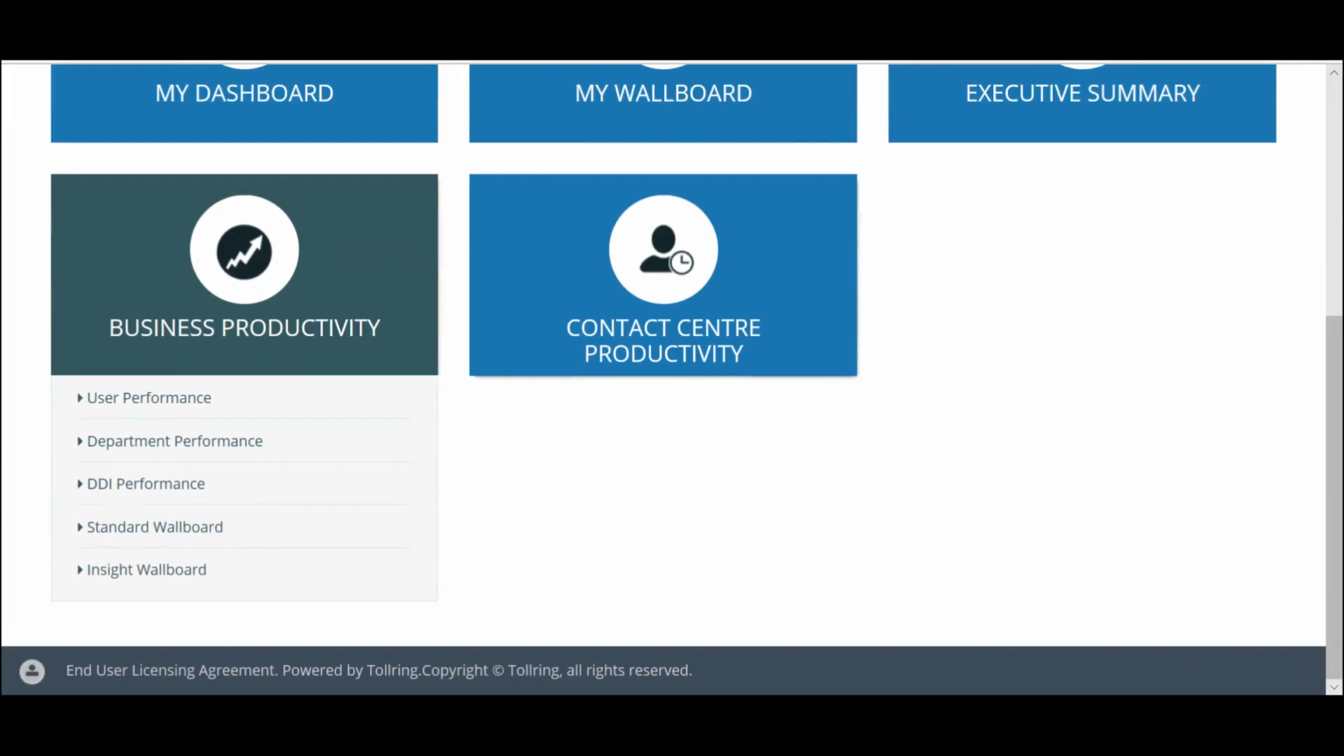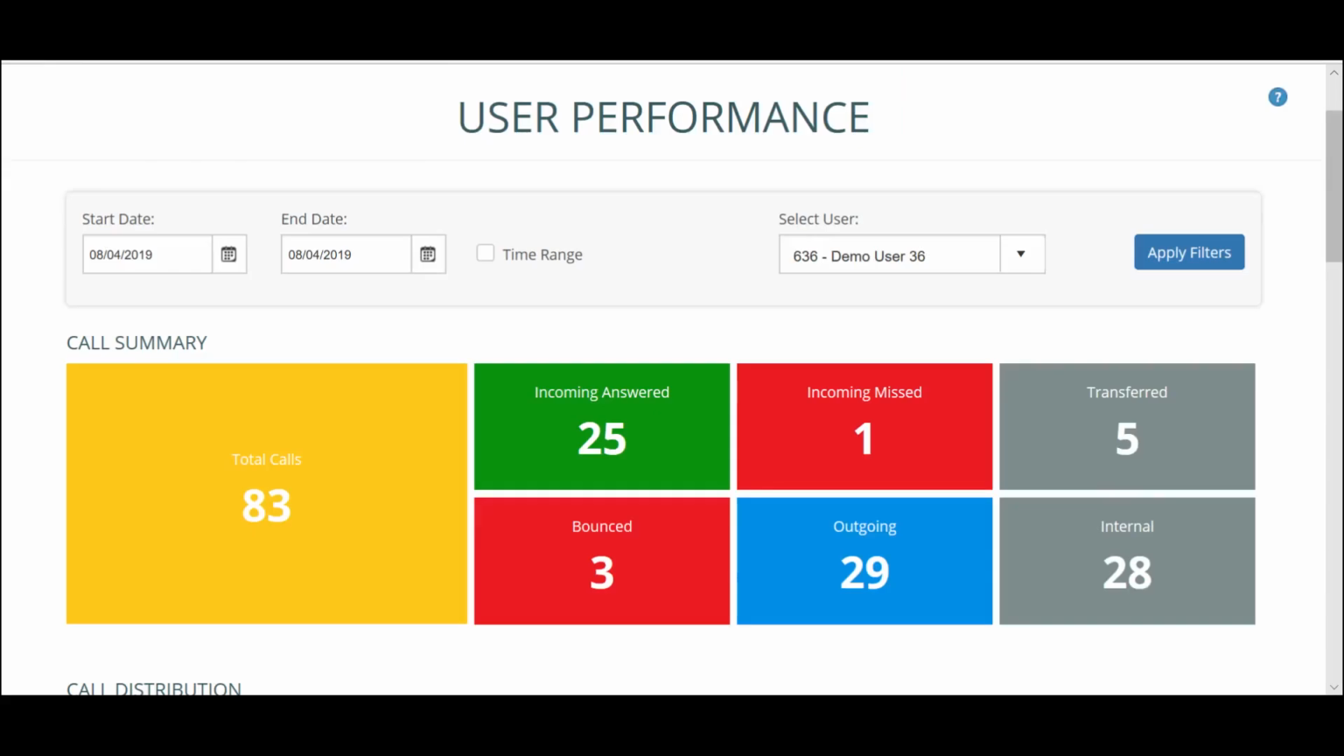Business productivity dashboards and wallboards include business performance dashboards by user, DDI and department, as well as 2 business wallboards, the standard wallboard and the insight wallboard. The user performance dashboard summarizes individual user statistics with the option to filter by date, time and user.